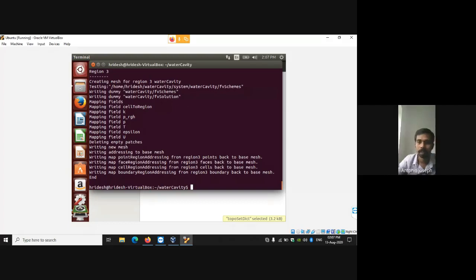So after editing the blockMesh, you need to execute all the commands: blockMesh, topoSet dictionary, topoSet, and then splitMeshRegions. Now I'm just visualizing the geometries that are created. Okay, let's see how the geometry looks like.